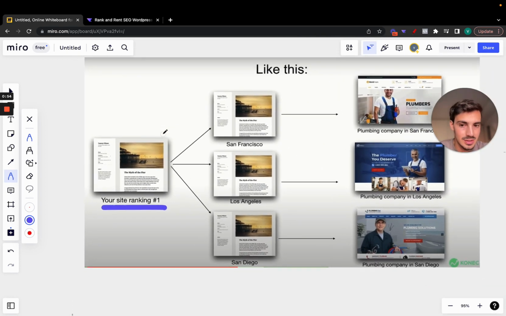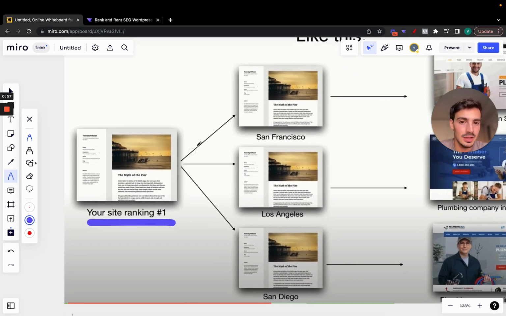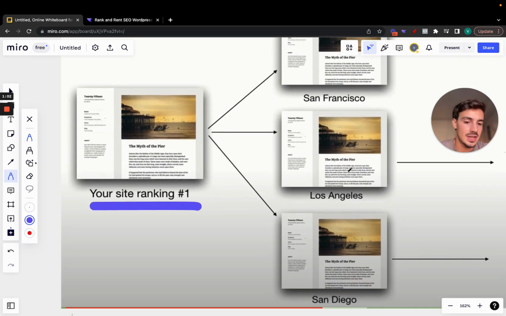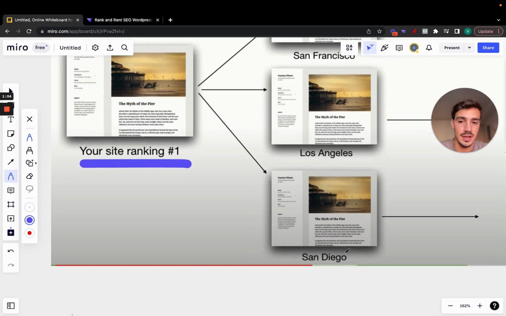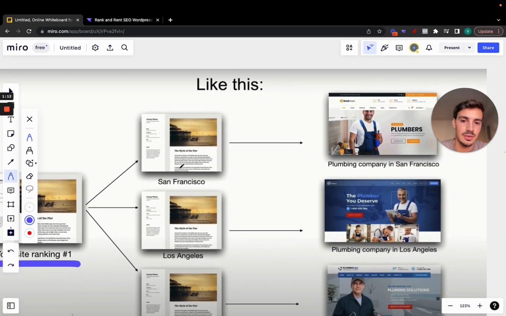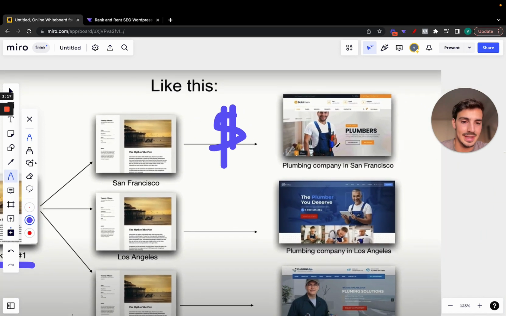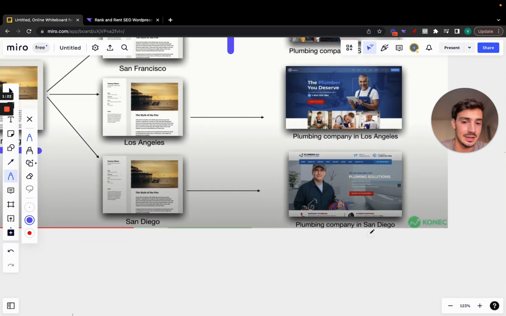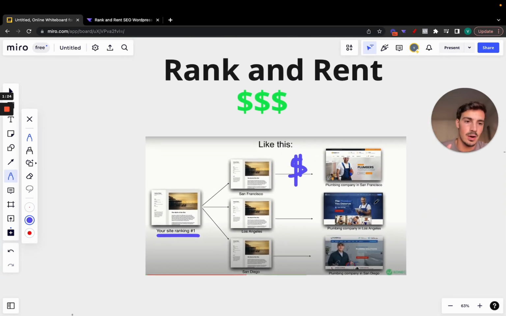The rank and rent process is essentially building out individual pages on your site. Let's say, for example, one for San Francisco, another one for Los Angeles, and another one for San Diego. Or you can even just completely skip this step, but we'll go over that in a second. Then what you do is you rent out these individual pages for money, a monthly fee to different businesses in these areas. For example, a plumbing company in San Francisco, another one in Los Angeles, and a plumbing company in San Diego. This is the rank and rent model, and this is essentially how you make money with it. It's very beginner friendly, and also you own the asset, so it's good.